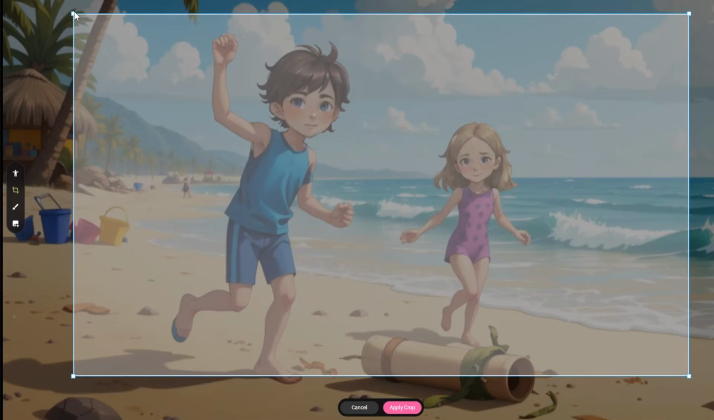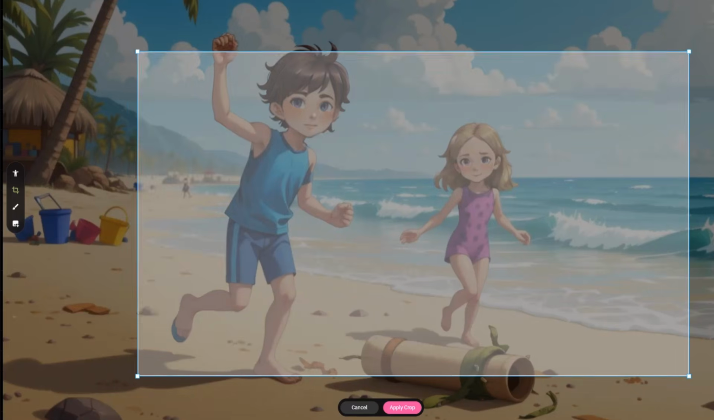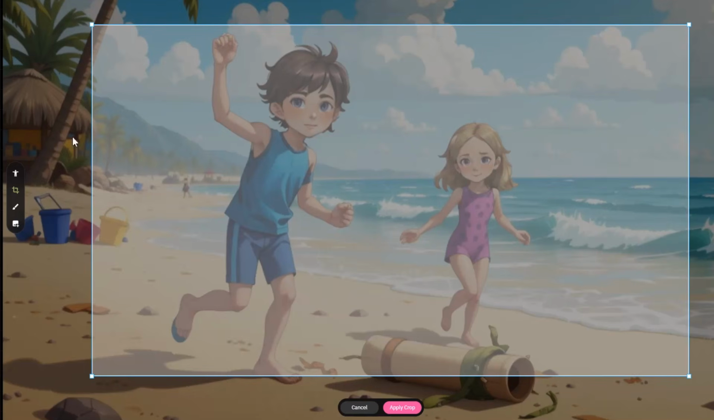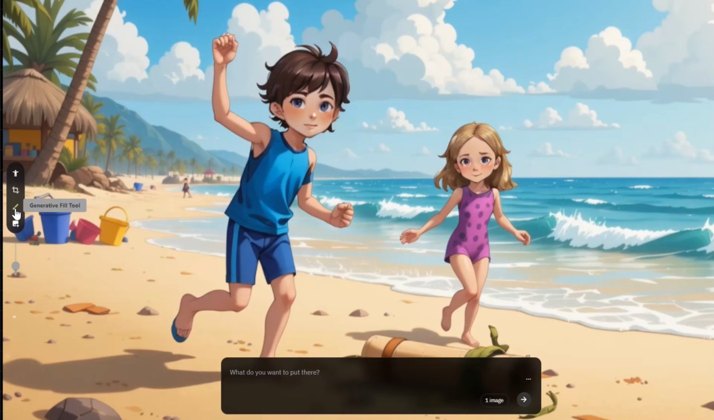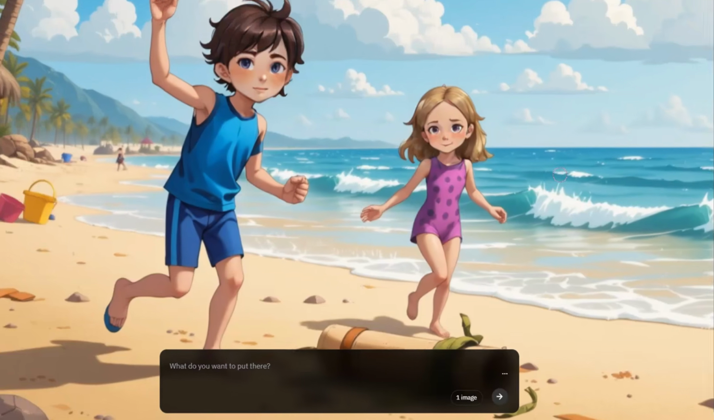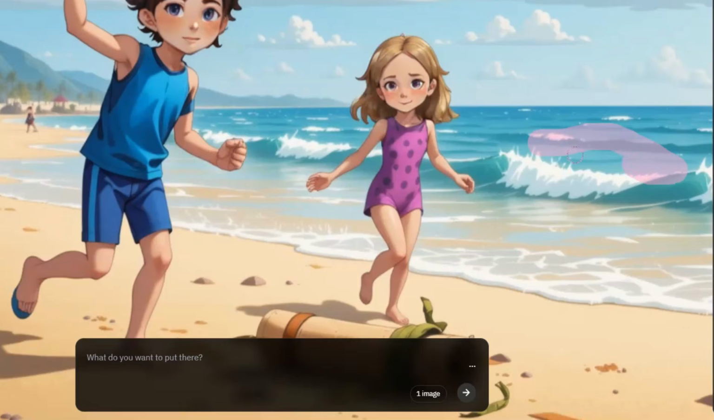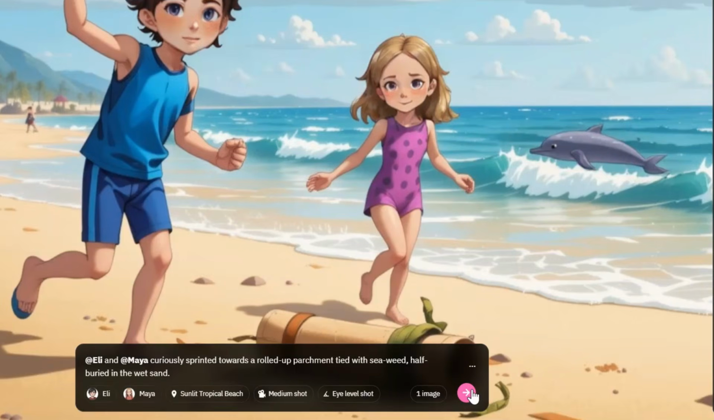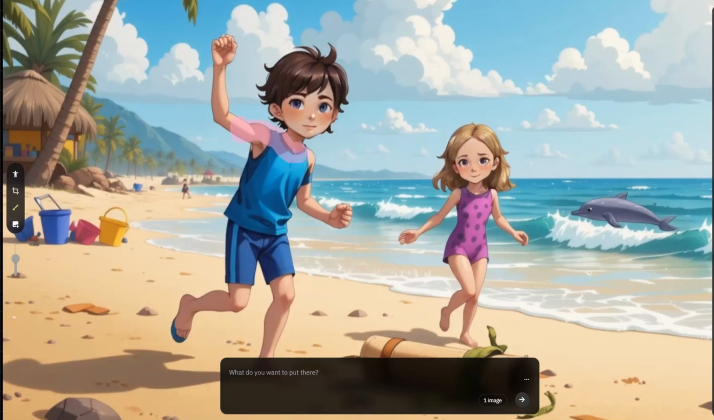Next is the cropping tool that most of you will know, allows you to trim your scene. Then comes Generative Fill. This tool lets you add or remove elements from the scene. Select it, adjust the brush size, and paint over the area you wish to transform. For example, I want a dolphin leaping through the water. So I will highlight the space, and in the prompt box type a dolphin, then press Enter. In an instant, your imagination will materialize on the screen.